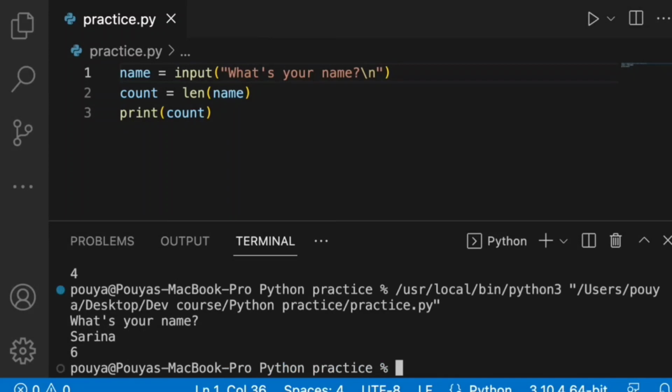Sarina, right? 6, okay? So that was how you could complete this challenge. It was very simple. All you need to do is to find how you can count the letters inside a string, right? So that was all for this lesson. And in the next part, we are going to learn more about data types and conversions.